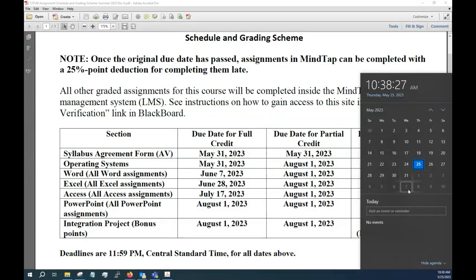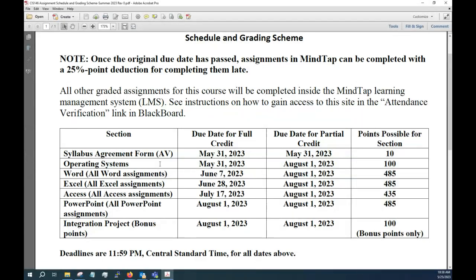I would, you got a couple of weeks to get Word done. So I would get through the operating systems pretty quick. It's not really that long, and then immediately start working on Word. You see the other dates as they're laid out here.